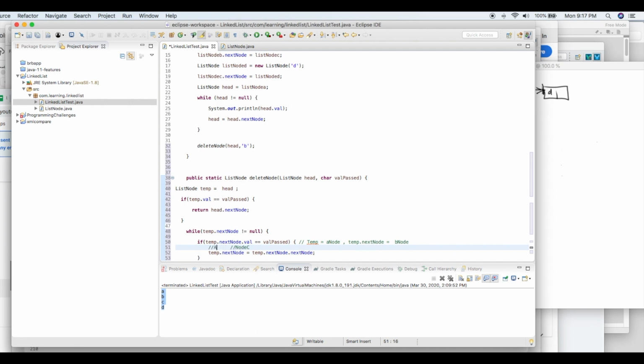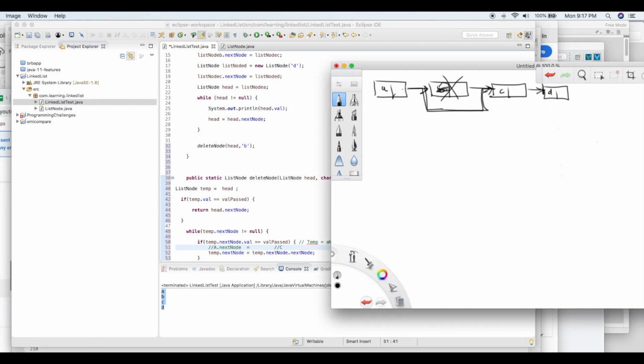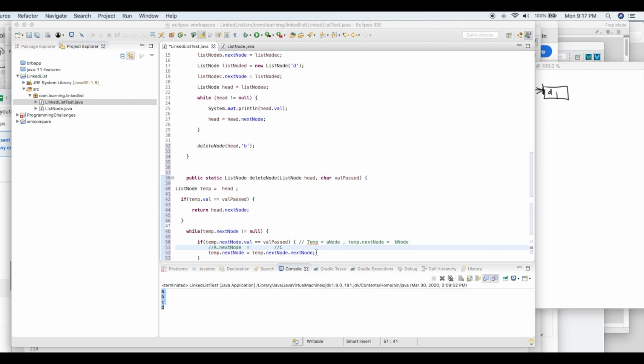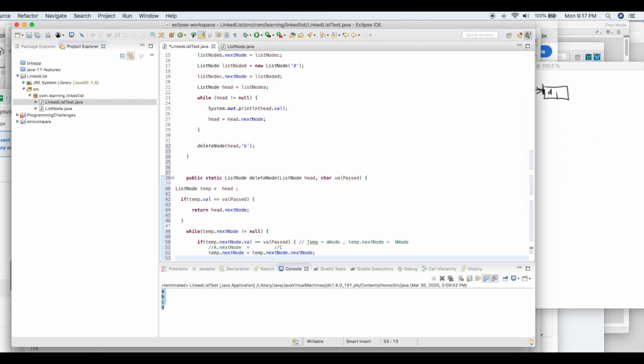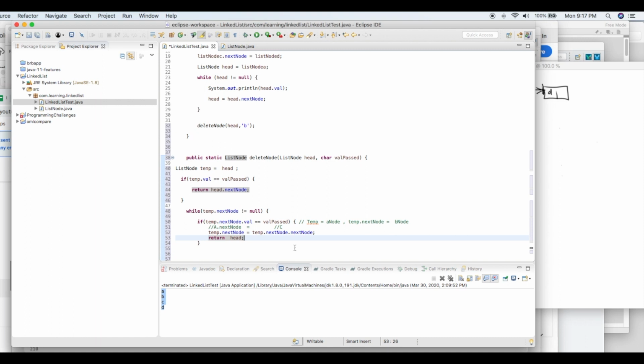The next node of A, A.nextNode, will be equal to B.nextNode. And that's what you're trying to do. Temp.nextNode is B, B.nextNode. So you actually removed the reference from A to B, and then you made this next node equal to the next node of this one. So that's pretty much it. If you do that, you're just gonna go ahead and return the head. The head would not differ, right? Because the head didn't change. So you're just gonna go ahead and delete that.